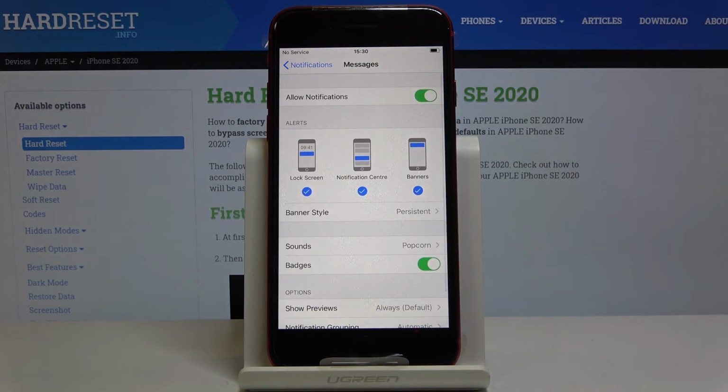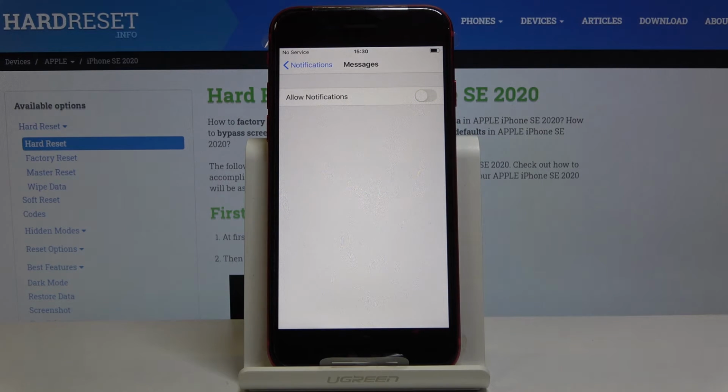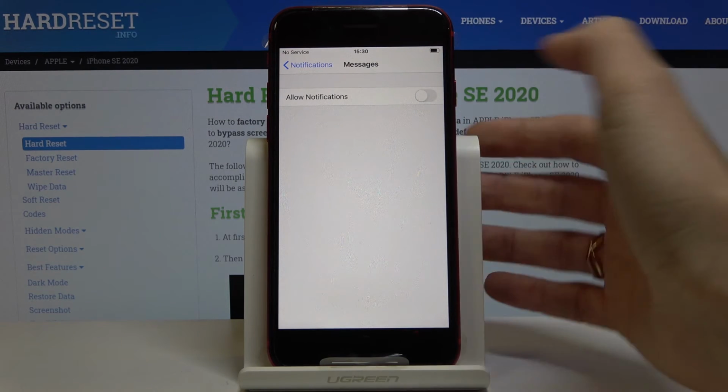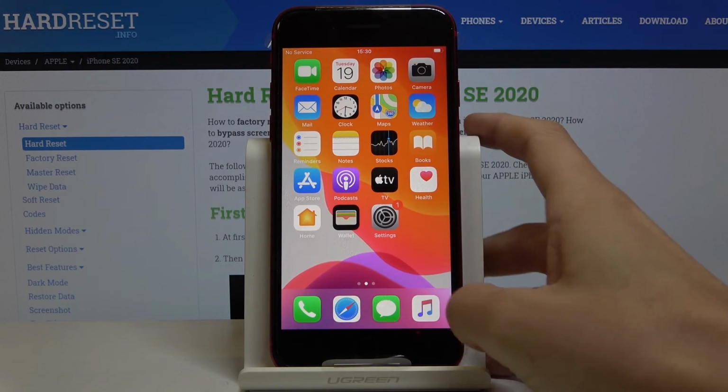So that's basically all. Obviously you can turn off all notifications if you want to, just by tapping here, and from now on you will not receive any notification from messages, but I would like to activate it and I would like to leave all the free options. So this is it, that would be all.